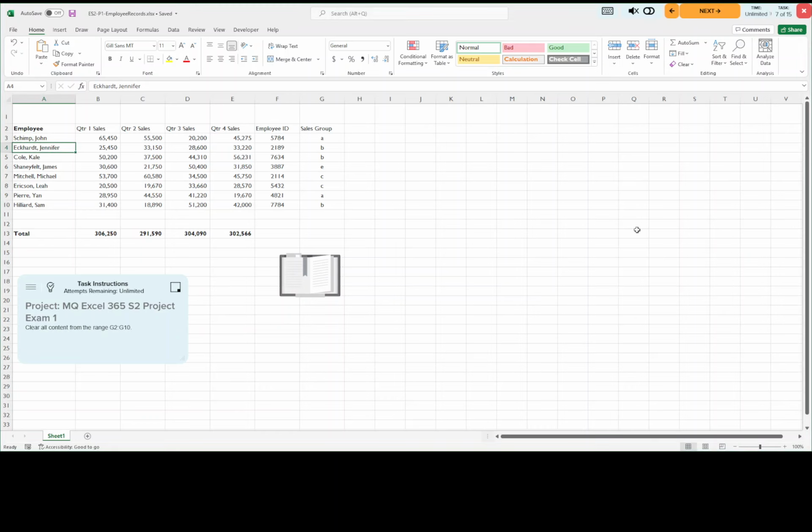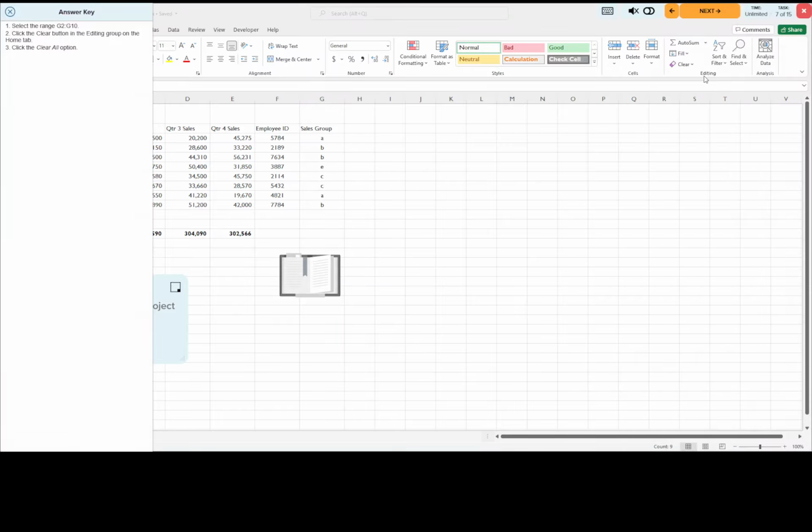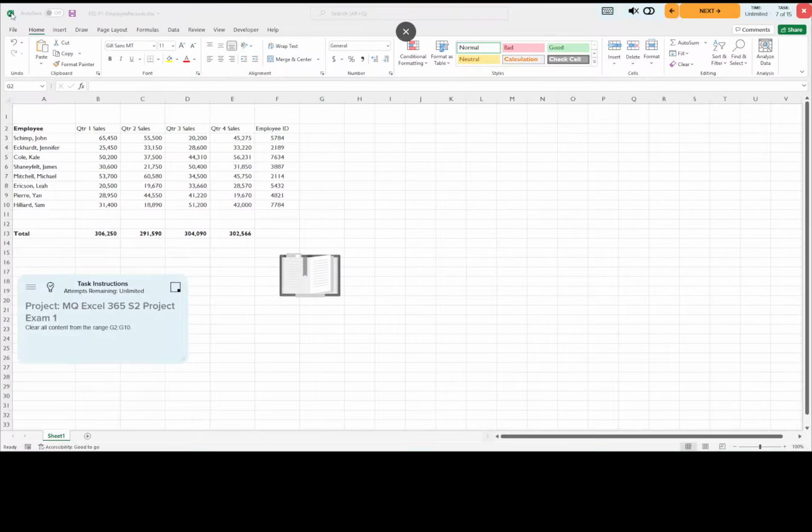We'll choose next. Clear all the contents from the range G2 through G10. G2 through G10, got that range selected. All right, and then I think what we need to do is go to the clear option. Yeah, right there in the editing group, we need to go to clear. And we want to choose clear all right there. Clear all gets rid of all that. I'm going to close my answer key. I'm going to hit my save key a couple times just to reactivate my spreadsheet and make sure it's saved.